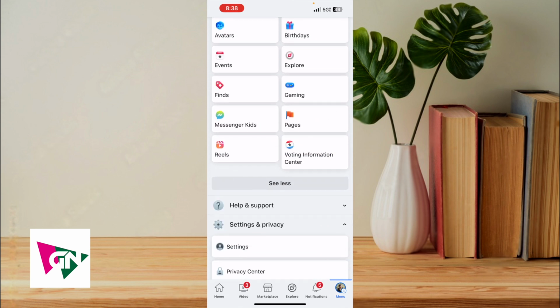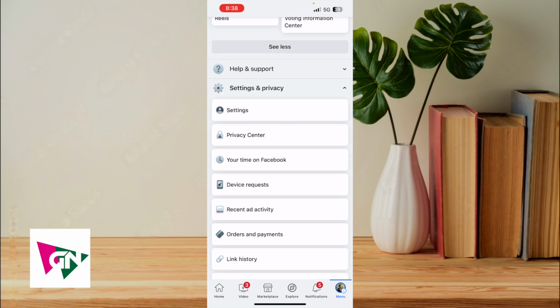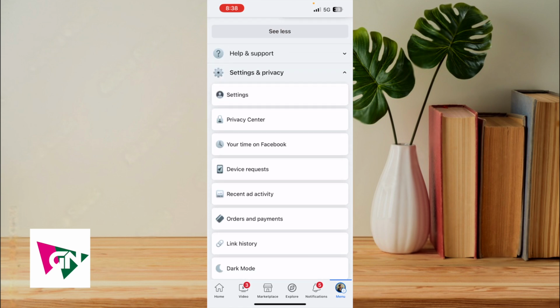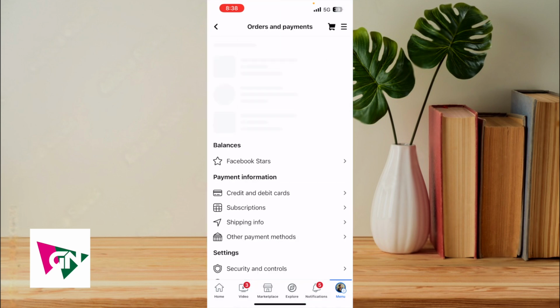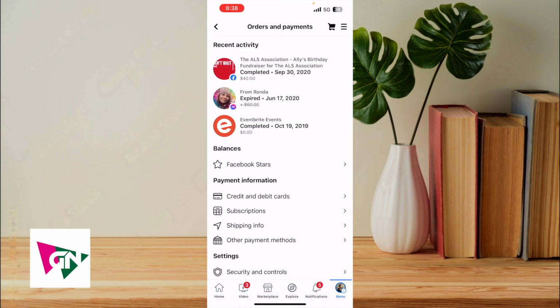If you still don't see it, the way I've actually been able to find it was to click on this settings and privacy toggle. So click on settings and privacy. And so if you scroll down even more, this is where you're gonna see orders and payments. So if I go ahead and click on orders and payments, now I could actually see my Facebook stars balance under orders and payments.